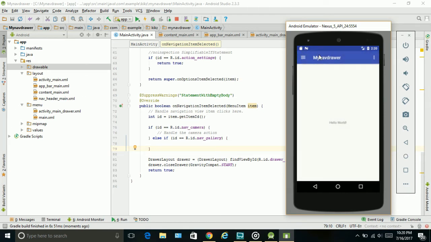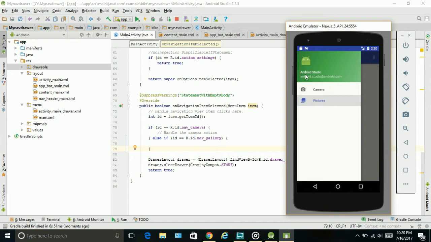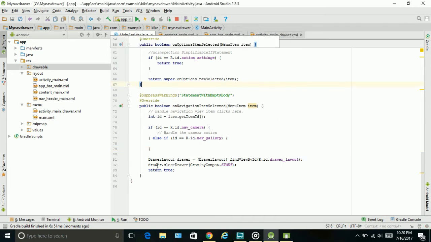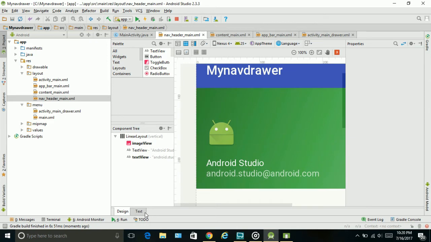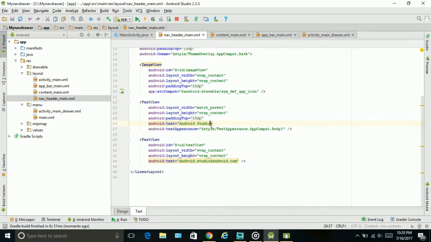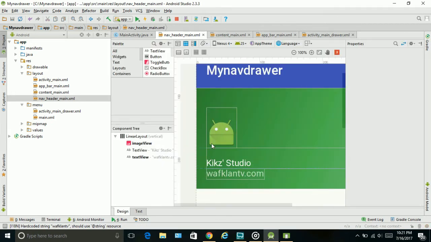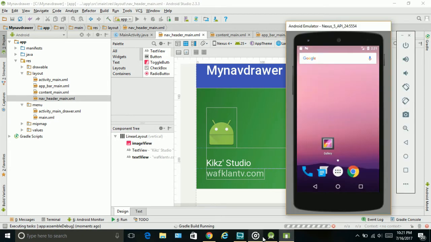Okay, then you might be wondering, this one saying Android Studio, android.studio at android.com, how do we change that? That's also good. We'll come to the nav header main, and we have this. So you can easily change this from here. We don't want Android Studio, we want Kikz Studio. Okay, there. So we have Kikz Studio, and we don't want android.studio@android.com. What we want is wafclantv.com, and there. So it's changed here, which means when I run it, it's gonna change on the other side as well.